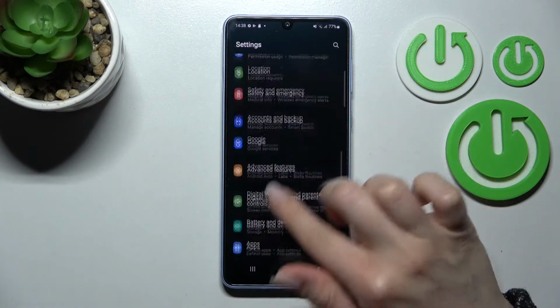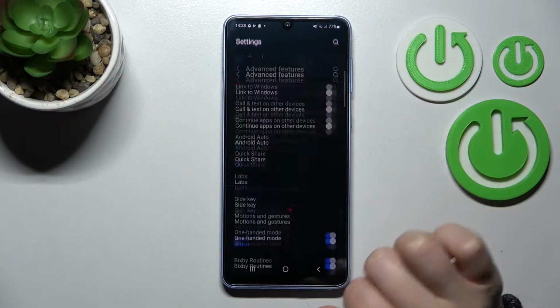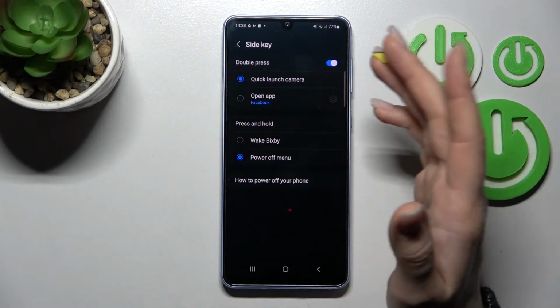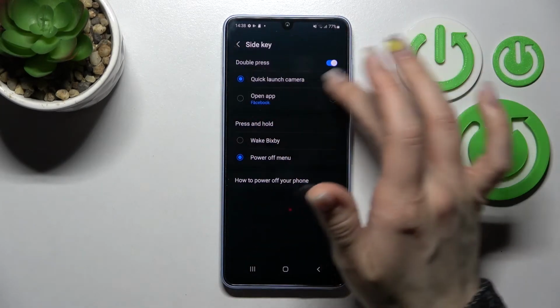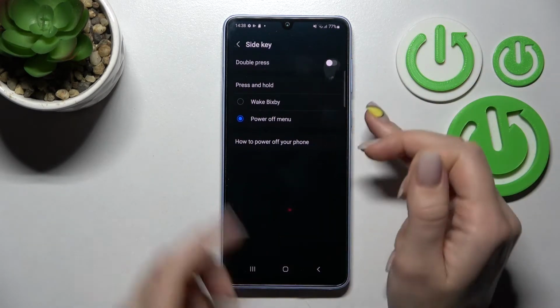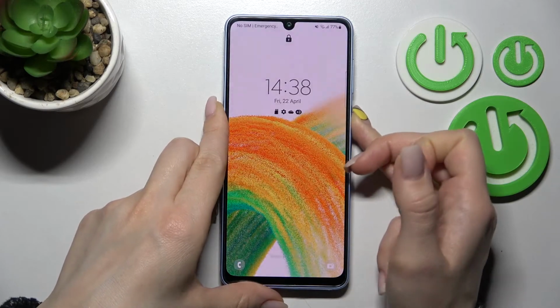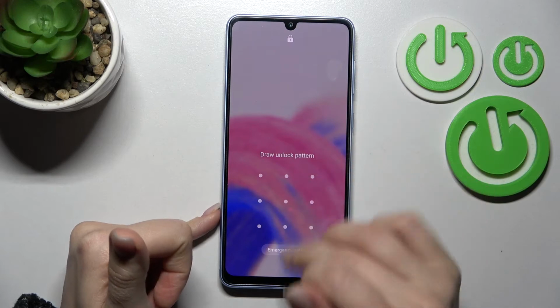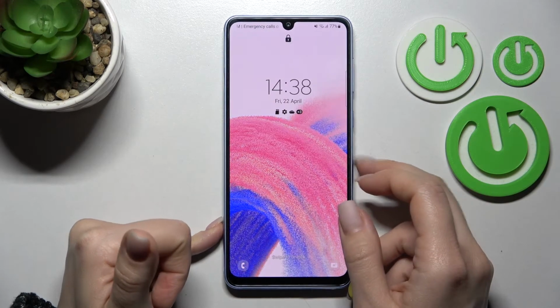the settings application, then scroll down to the advanced features and then click here on the side key. Just to turn off the double press quick launch camera feature, just tap once here on the switcher and you will turn off, as you can see, the quick launch. So that's it, that's how to disable quick launch on our Samsung Galaxy device.